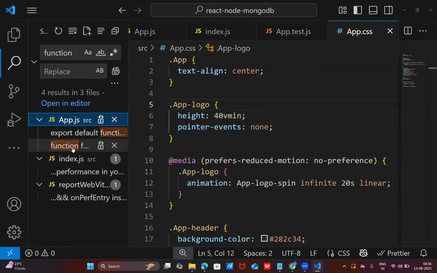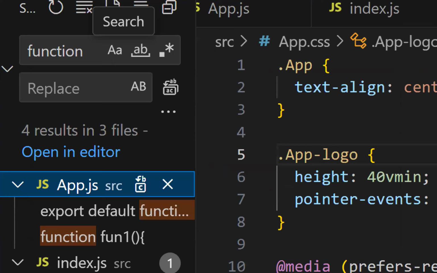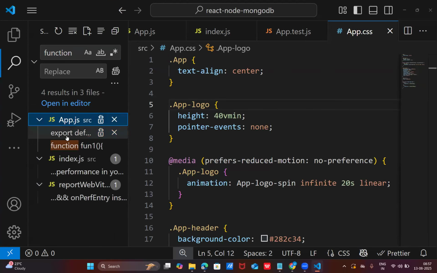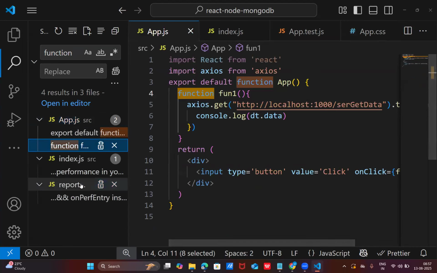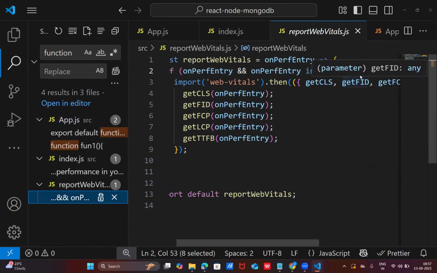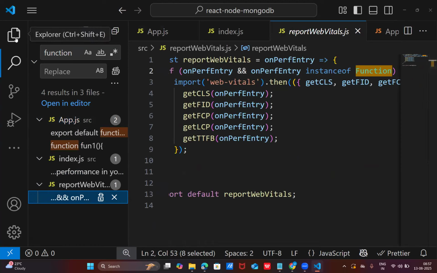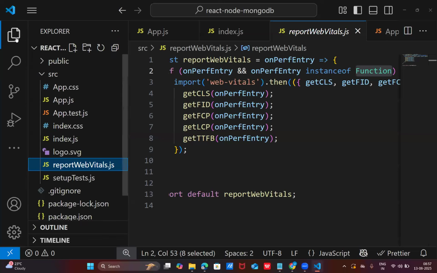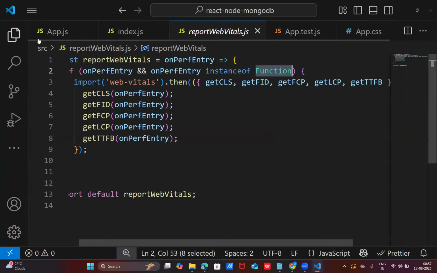Now here you can see, in these 3 files, this function is matching. I typed the function, searching in how many files this function is there. In app.js, if I click on this, it is open. In index.js, the function is there, but it is commented. Like that, it displays the functions. So this is global search. Global search means it searches in all files.